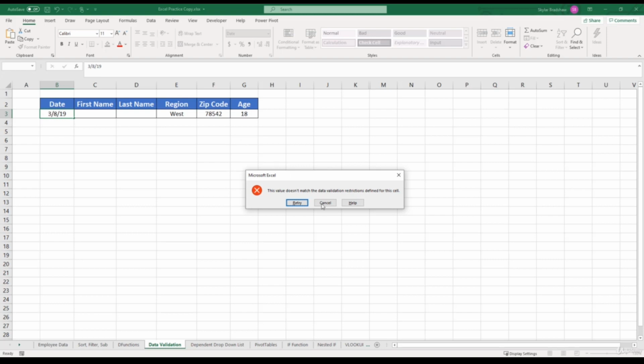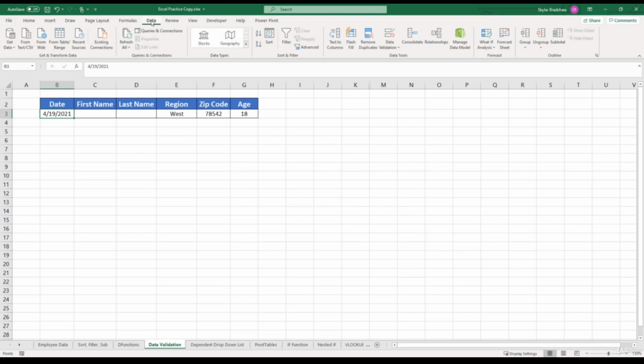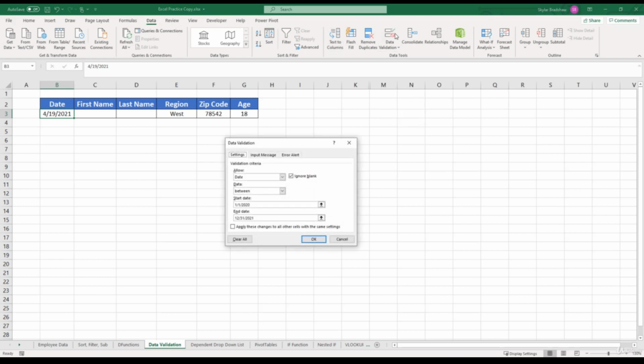So let's cancel out of this and make sure that we have our cell selected, come up to the Data tab, and select Data Validation. Now in the previous video, we worked underneath the Settings tab, but we also have these other two tabs to add custom messages and alerts. So let's start with the Input Message tab.